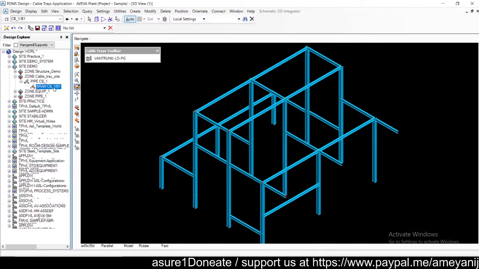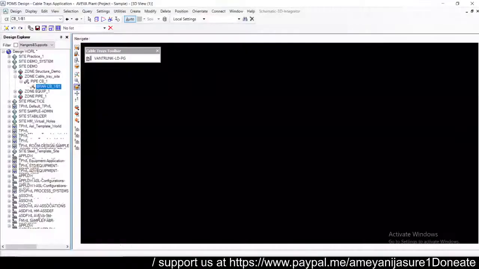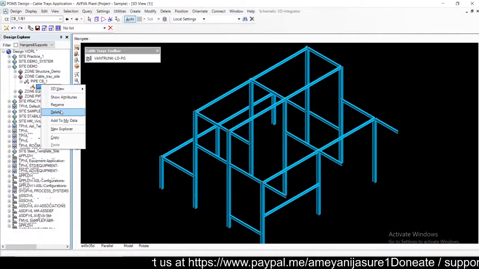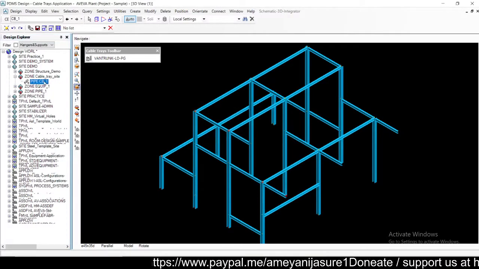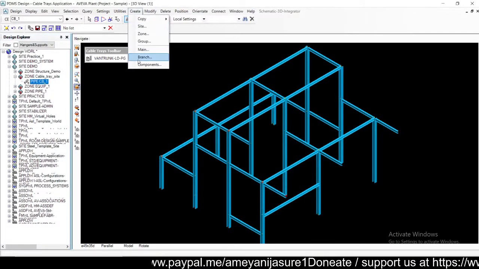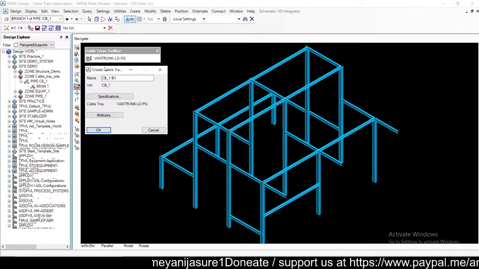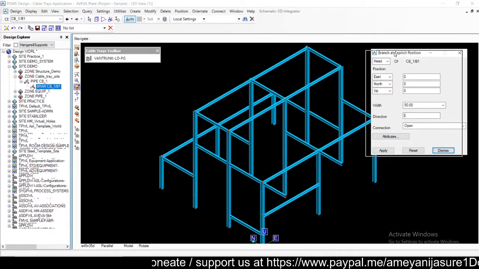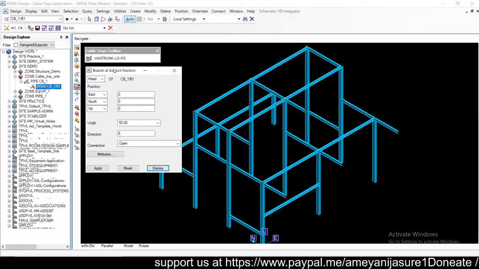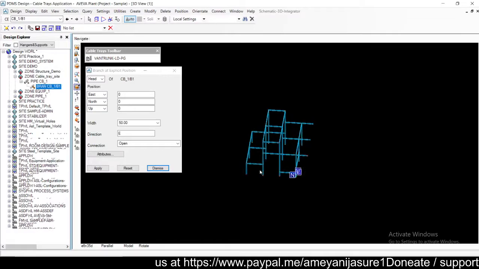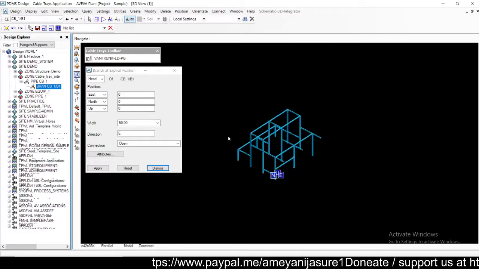Okay, so what I am doing is deleting the branch which we created, and after the pipe I will start with a branch again. By default it will give you a name and then a specification. You can say okay, and it gives you the branch specification or explicit position. Okay, so we will zoom in here.